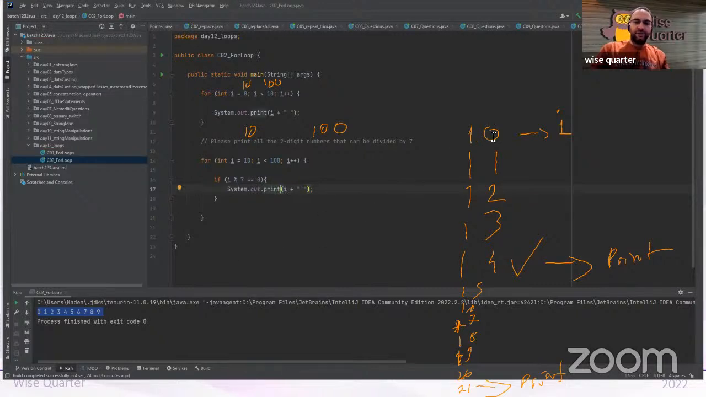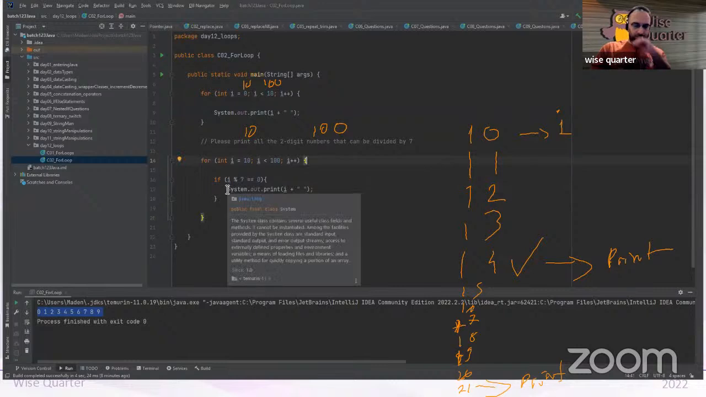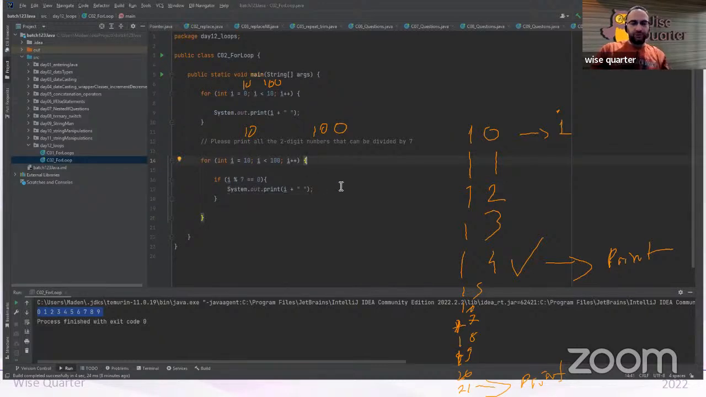First, i will be 10. When I divide 10 by 7, the remainder will be 3. So it won't print. This will be false for 10. For 11, the remainder will be 4, and because of that, it is not 0. Again, it won't print it. It will continue just like this.